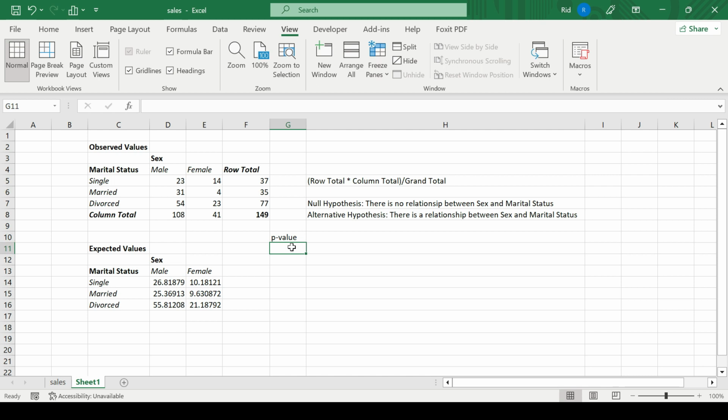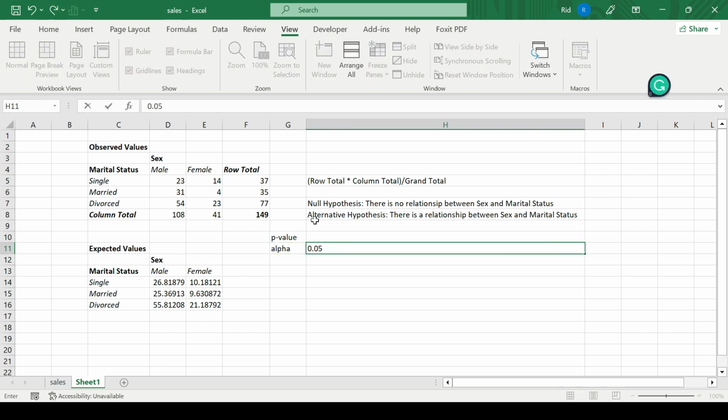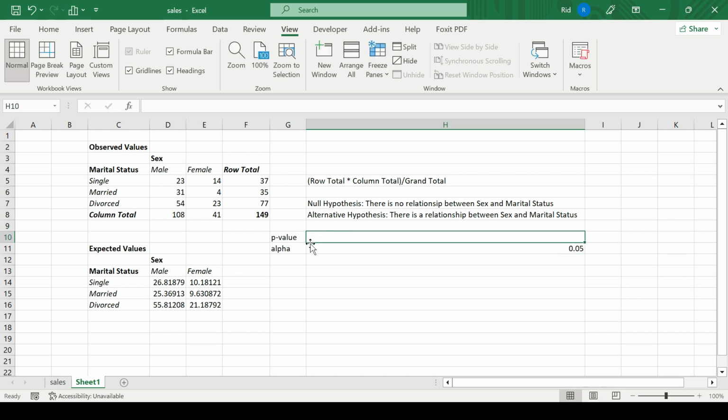Then we have our level of significance, which is alpha. You can see our alpha, we're going to be using 0.05. So 5% level of significance, 0.05. So any value we get in our p-value, if this particular value is lesser than 0.05, then we are going to reject the null hypothesis and accept the alternative hypothesis. But if the value we get in this place is greater than 0.05, then we will fail to reject the null hypothesis, and that means our alternative hypothesis is wrong.